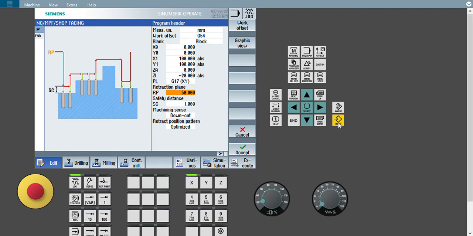And then I will input the retraction plane. RP is the retraction plane. We know about G98 and G99. What are G98 and G99? This is homework for you. Do some study and give a comment on what G98 and G99 are. This is the concept of G98 and G99 in RP and SC. Whenever we are using any type of canned cycle, at that time we have to give G98 and G99.